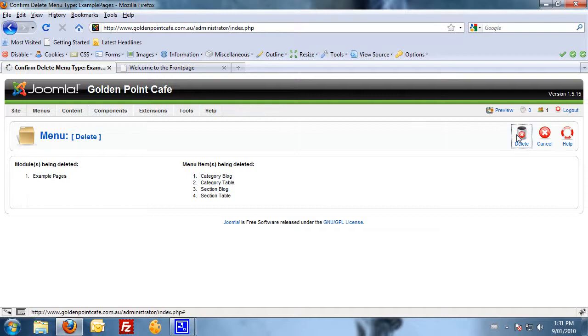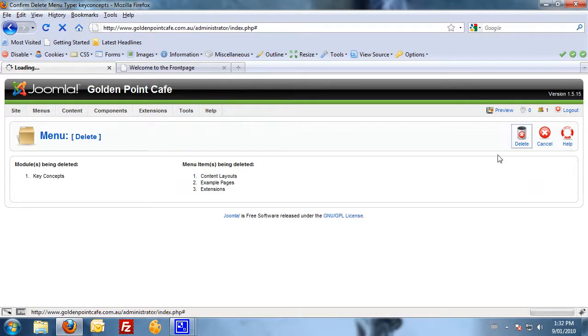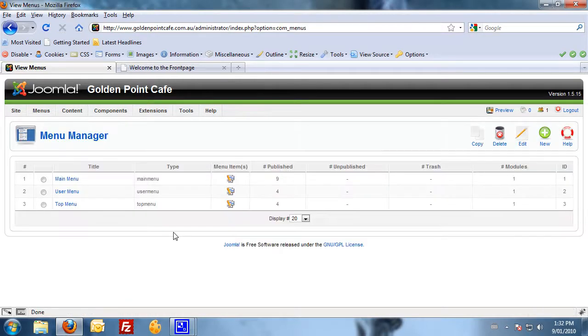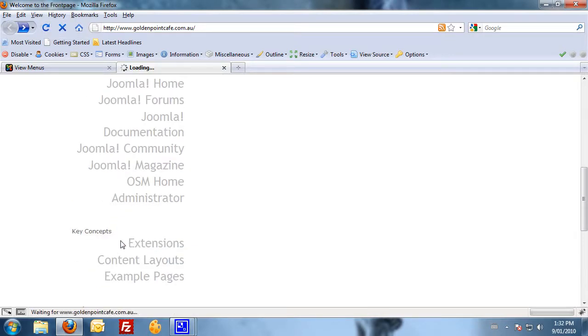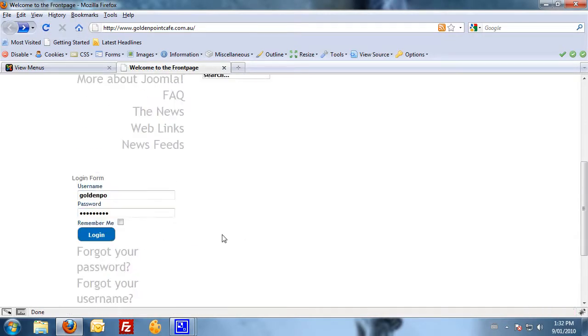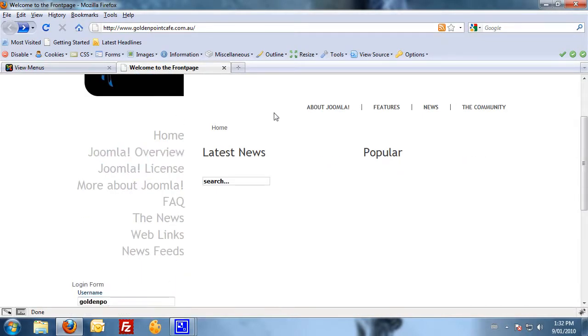And I'll delete the key concepts menu. Okay, so they've all been removed now. So once again, if we go back to our website, once we refresh this page, we'll notice that the resources and key concepts have all been deleted. So now we're just left with that one menu there at the top.